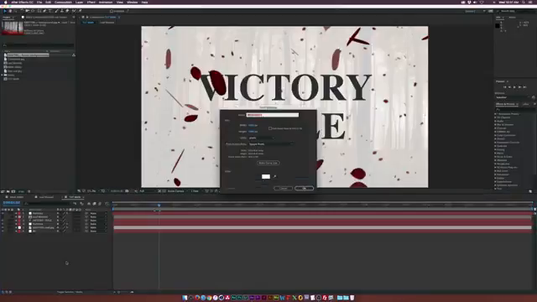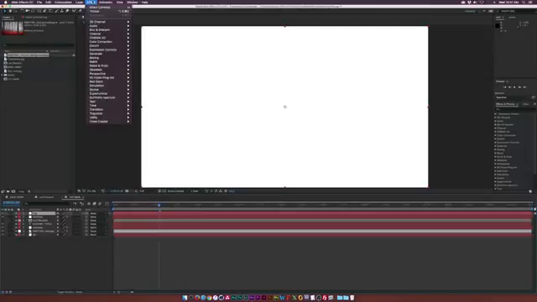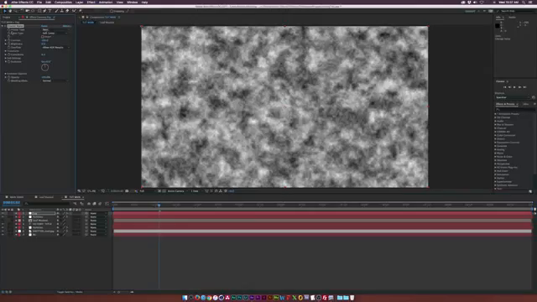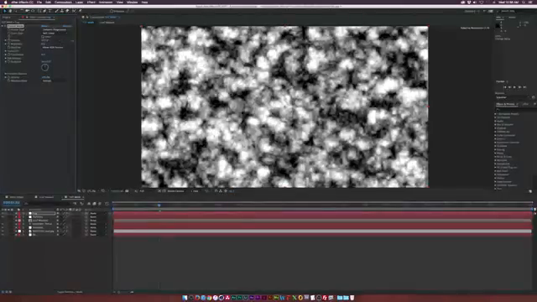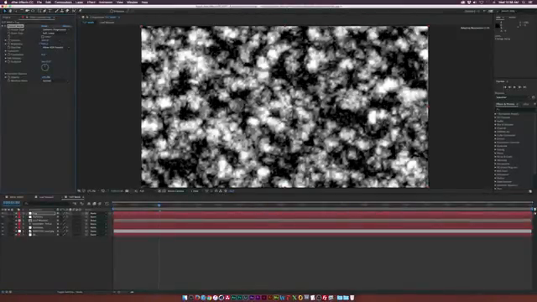Let's create a new solid, and we'll call it fog. And okay, and we'll go to Effect, Noise, and Fractal Noise. Let's set the fractal type to dynamic, progressive, and then let's increase the contrast maybe to like 230-ish, and maybe we can decrease the brightness by a little bit.